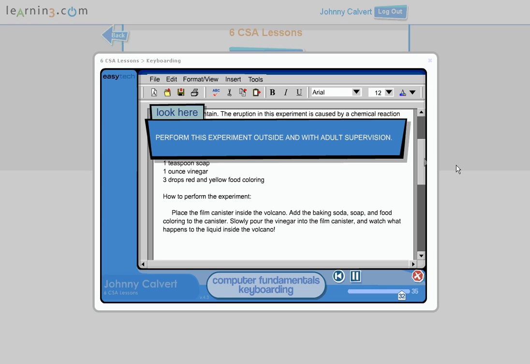Now use Caps Lock to add a warning message in all capital letters. Don't forget to turn it off when you have finished.